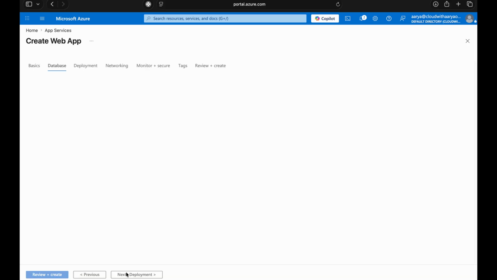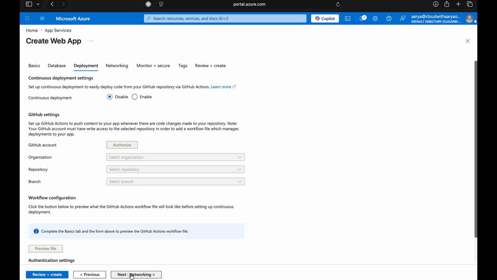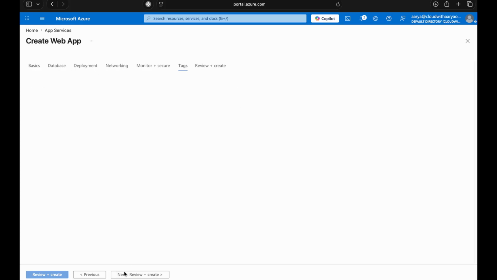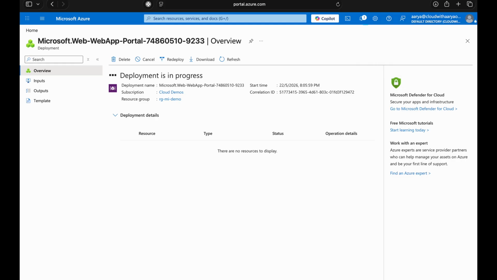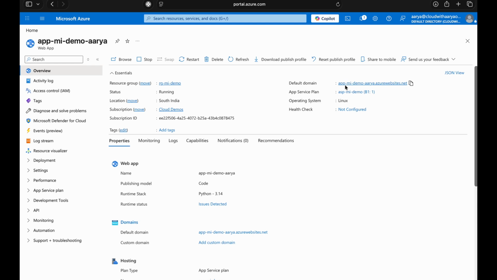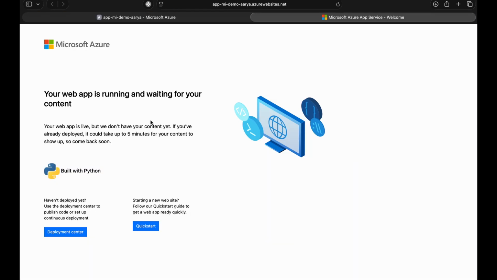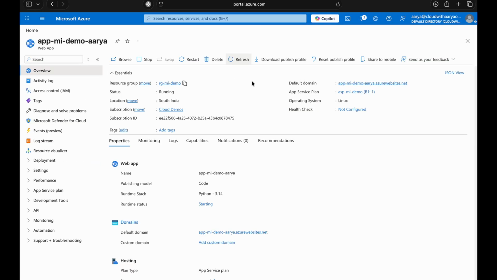Next, we'll go to database and leave it empty, then deployment, next networking, and review and create. Now let's wait for deployment and then we'll verify if the application is working. Let's go to the link and see if our application is up and running. Perfect. So our application is now running successfully, built with Python, and we'll close this. Next we'll create a key vault.